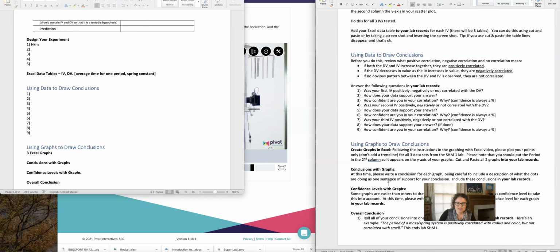Tell me your conclusions and your confidence levels. Don't forget your percentages for the graphs. You're going to write those 3 conclusions here, 3 confidence levels here. So don't forget to separate them.